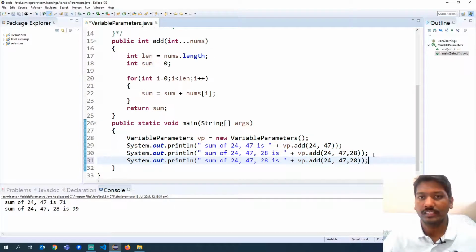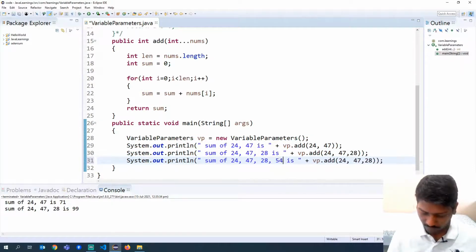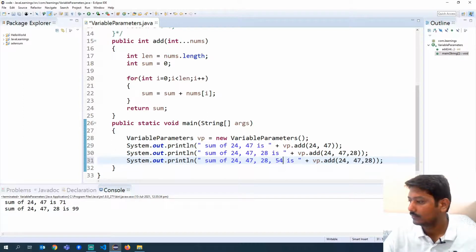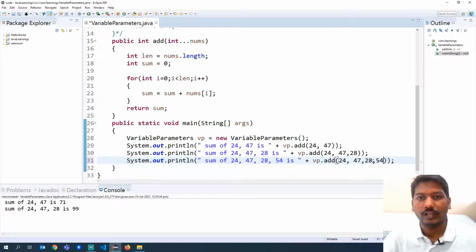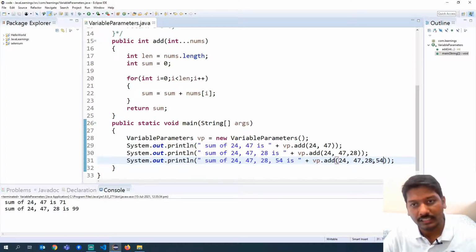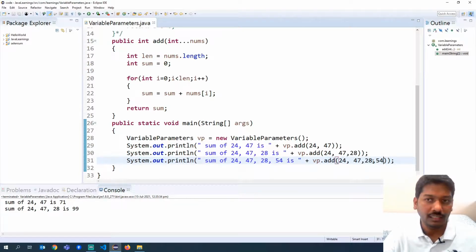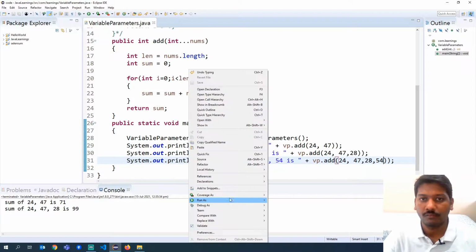So here, instead of just 3, I will make it 4. Okay, I added one more call where it takes 4 input parameters. Now let us execute and see if it is properly summing up all these numbers even though the number of input parameters is different.